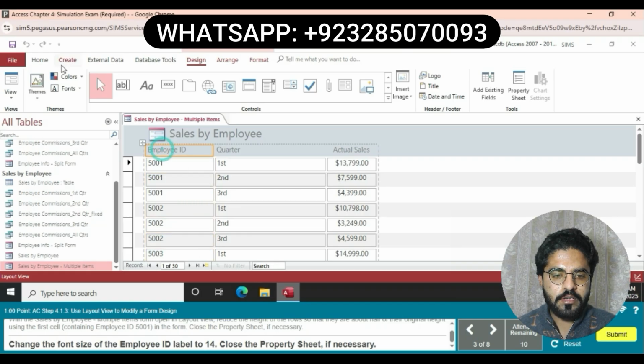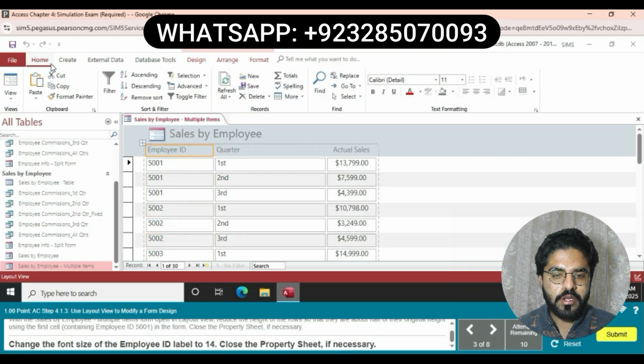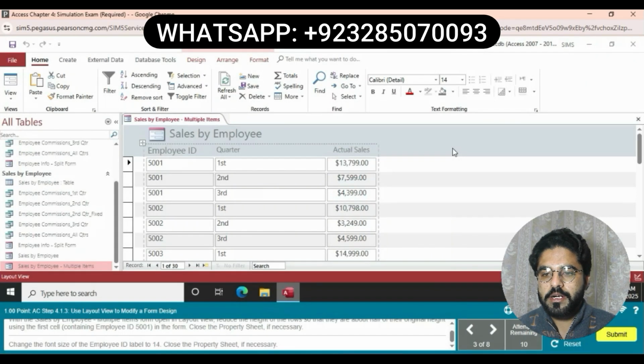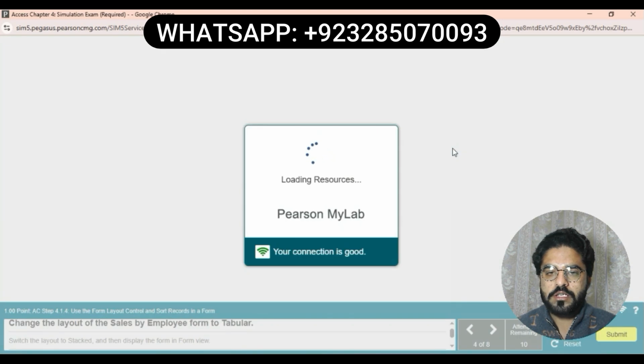Change the font size of the employee ID label to 14. Close the property sheet if necessary. You will have to change the font size. You will go to the home tab, then go to the text formatting and select the font size 14 and then close. Question number 3 is completed now. Now move to the next question, question number 4.